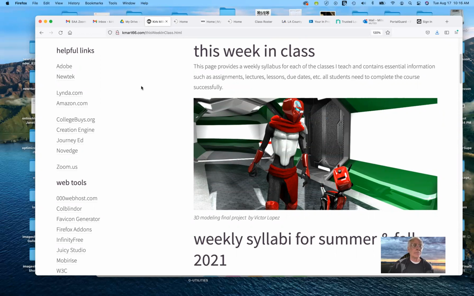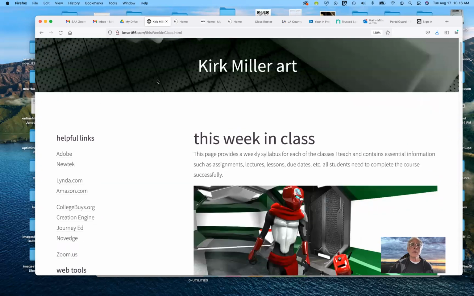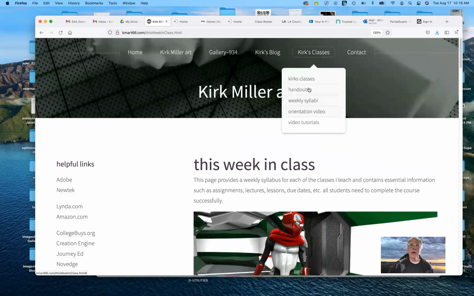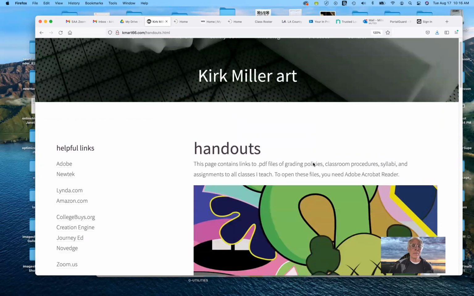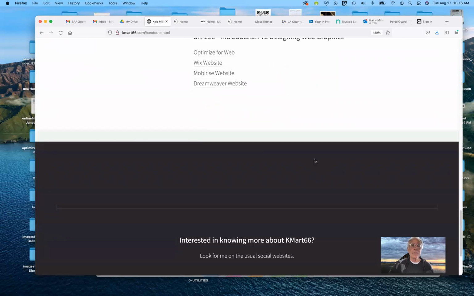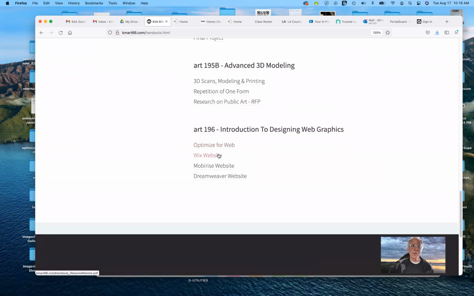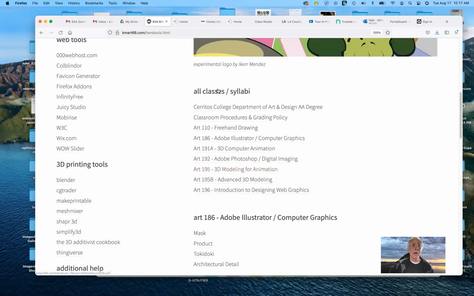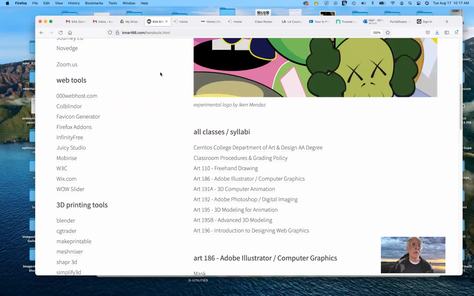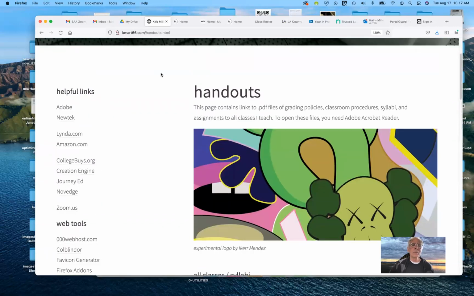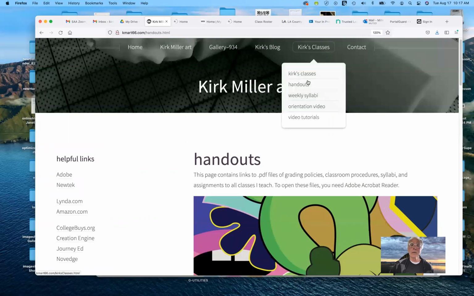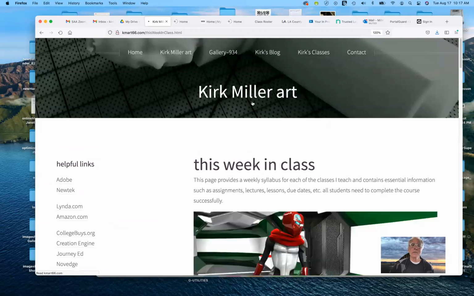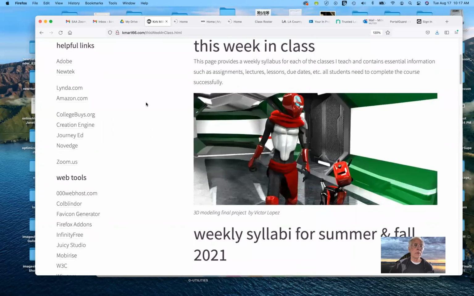Okay, so the helpful links that I have up here to the left are also on the handouts page. Okay, and if we go down here to the bottom, optimize for the web, Wix website, Mobirise website, Dreamweaver website. These are the 4 projects that we'll be doing that I will talk about a bit later, in addition to the lessons in the book. But if we go to helpful links at the top, I'm going to go back to weekly syllabi, which is really just a duplicate of this.